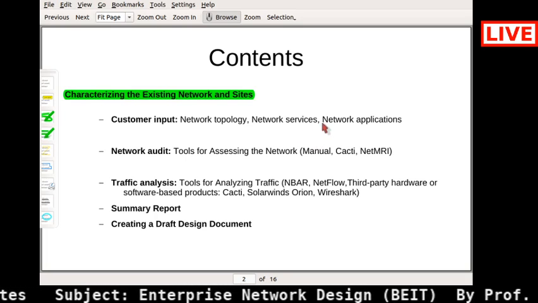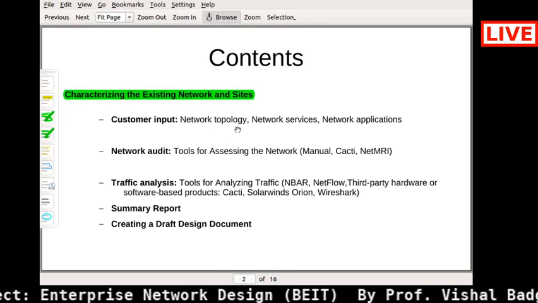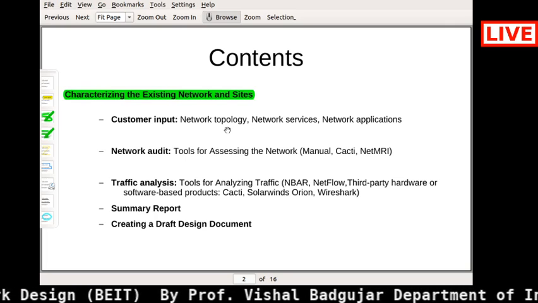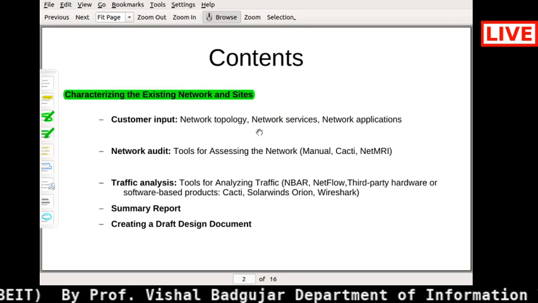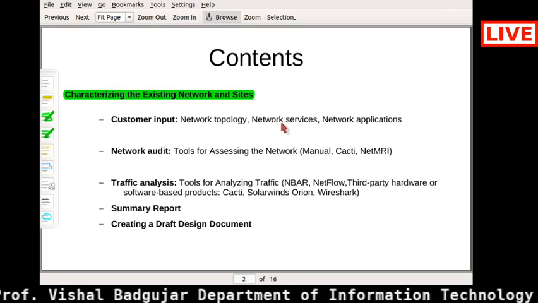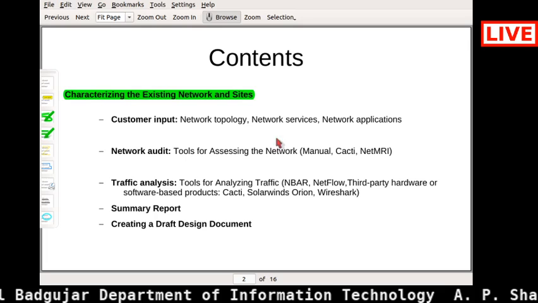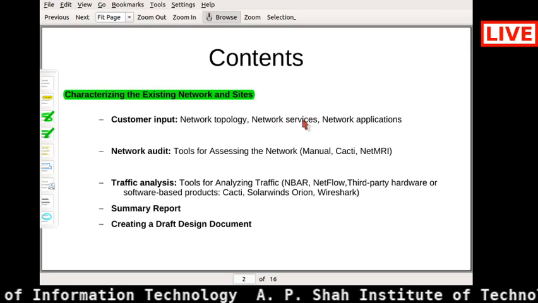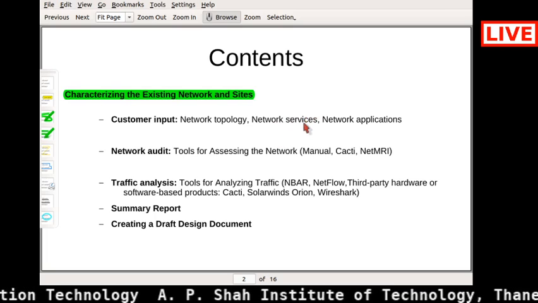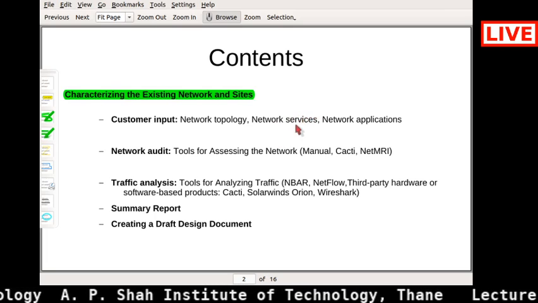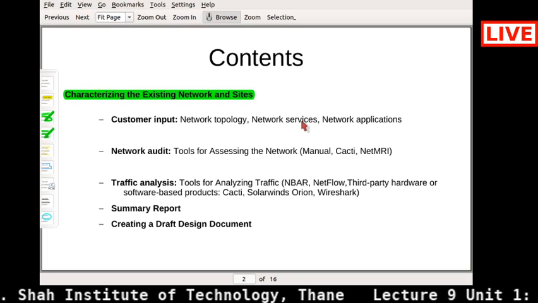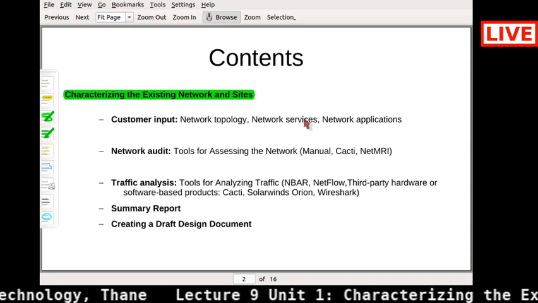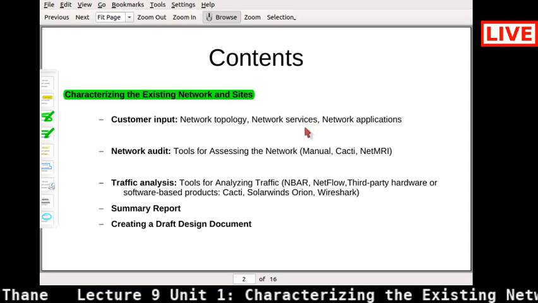So in topology, you will get an idea about the IP addressing, routing protocols, physical and logical links, bandwidth, and all those things, right. In network services, security related services, high availability, storage related, wireless related, QoS parameter related, right. And in network applications, what extra applications is that particular organization providing? For example, I have given unified messaging and video delivery, right. If they are providing any such applications or not, right.